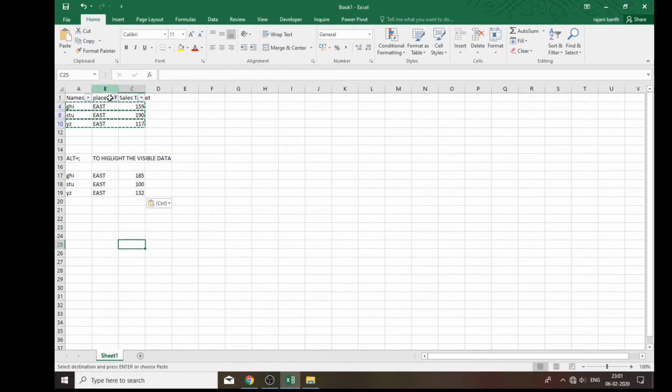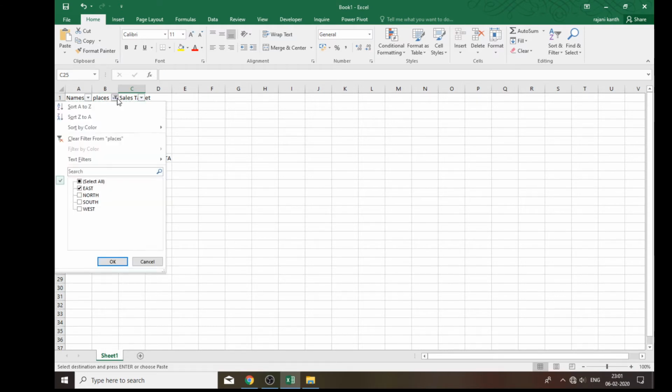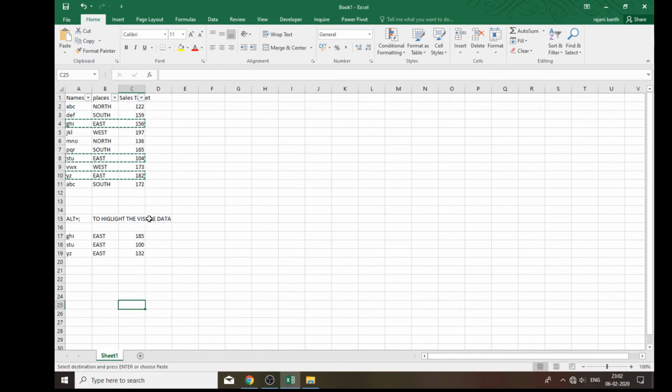See, but it is not dynamic. Whenever you want, you have to do that again. Again, see here, I unfiltered, and only the selected data which I placed when it was in filter format is coming like this. This is how Excel works. But it's not dynamic, and every time you have to use that.